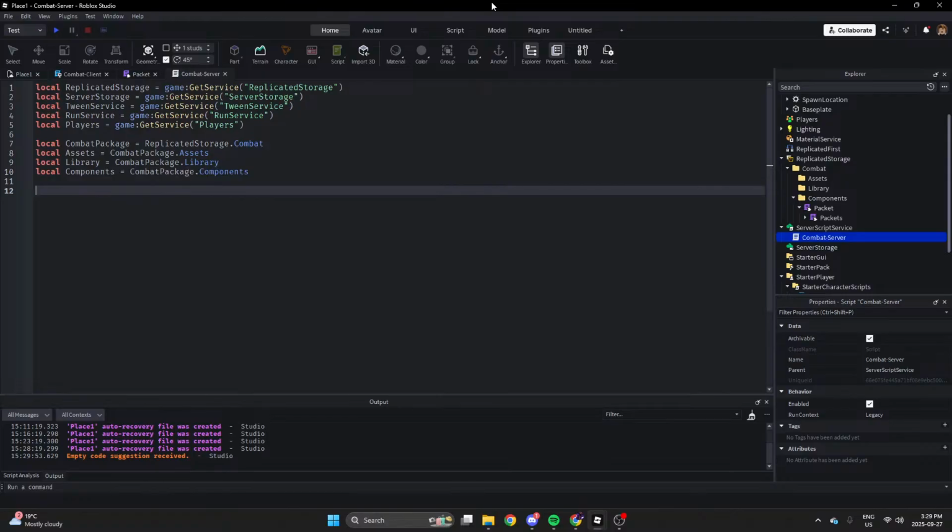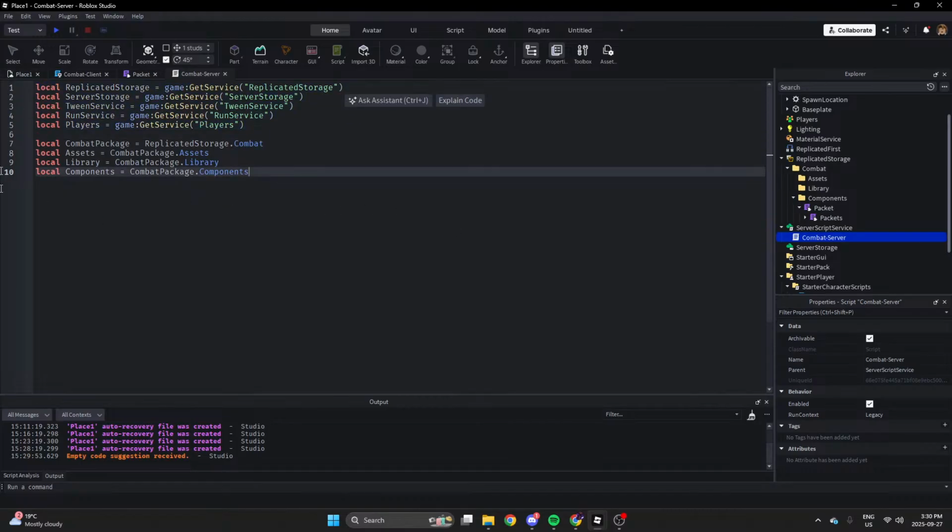Alright, pretty chill so far. So all we did was re-reference the services up here. Then we referenced our replicated storage folders.